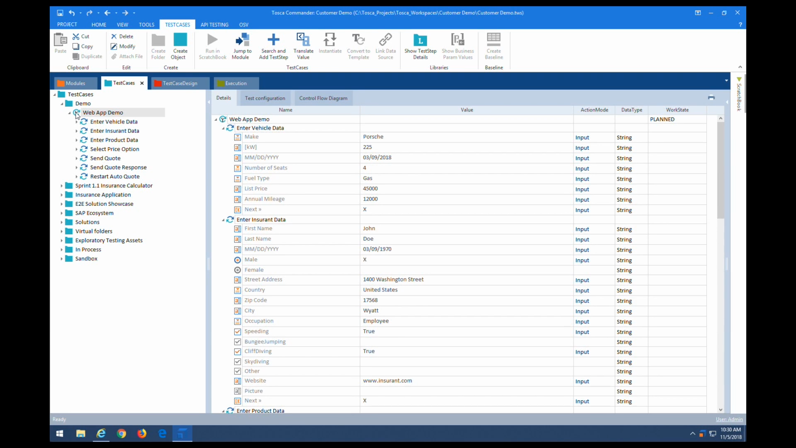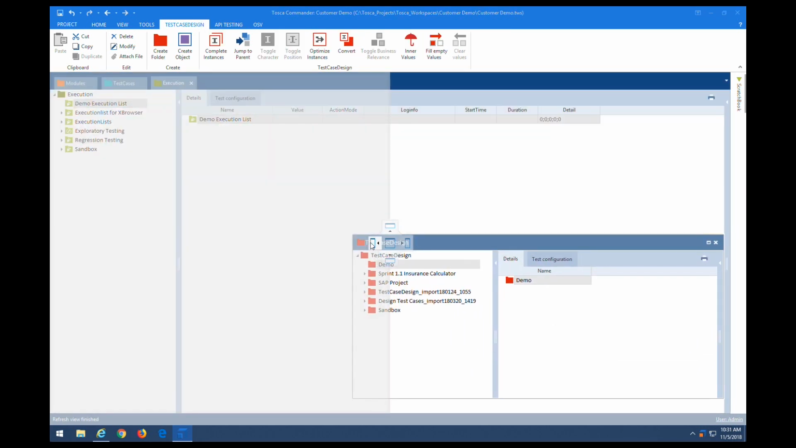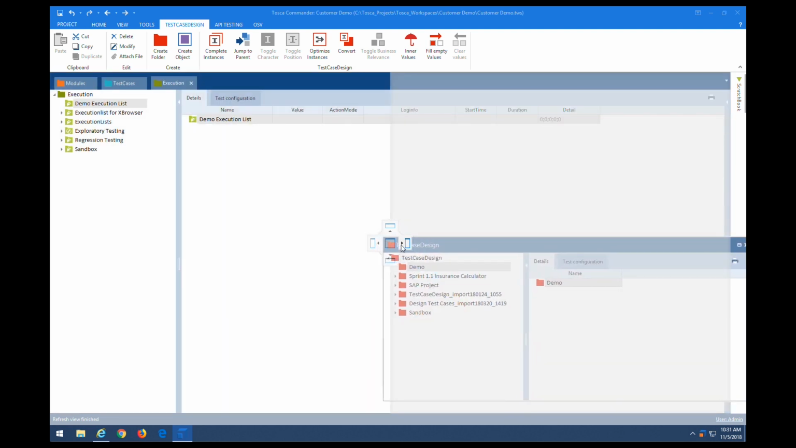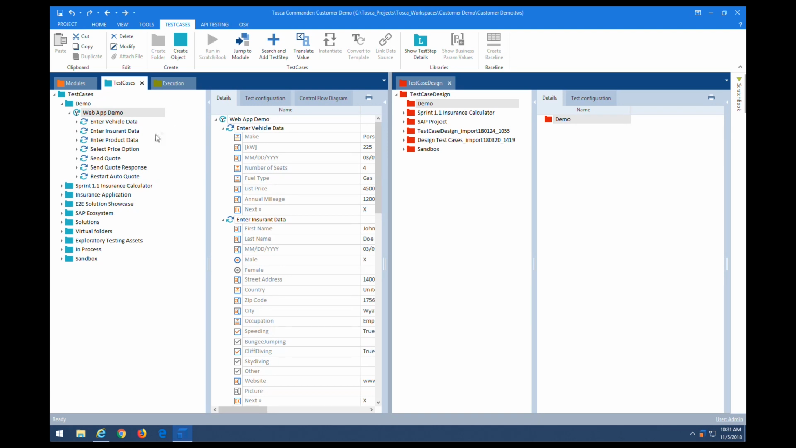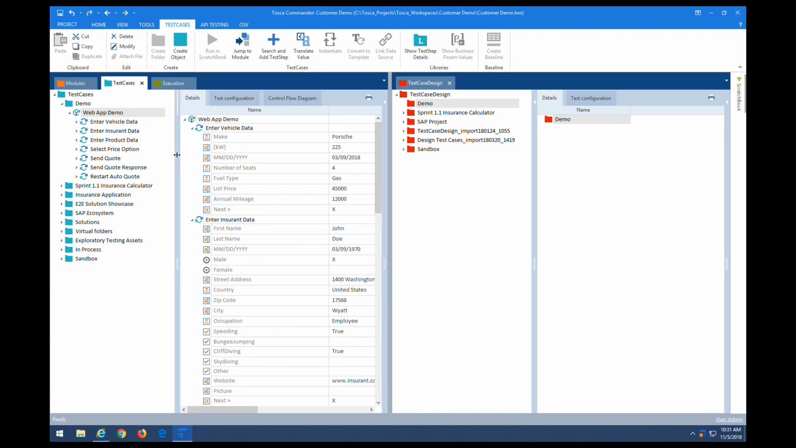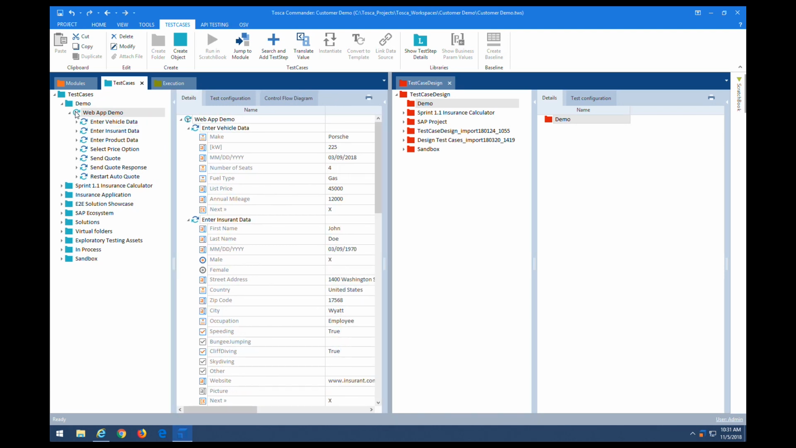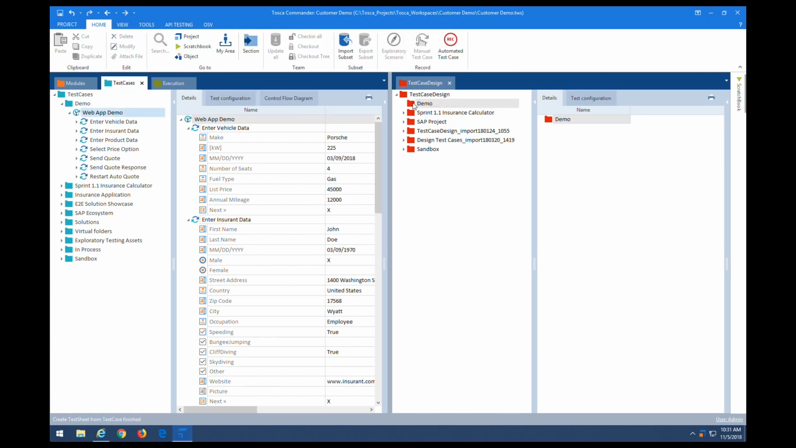To make it a little easier to see what's going on, let's split the screen. We do this by simply dragging a tab and putting it on one half of the screen. I can now see my test case. I would drag the test case and drop it on an empty folder in test case design.